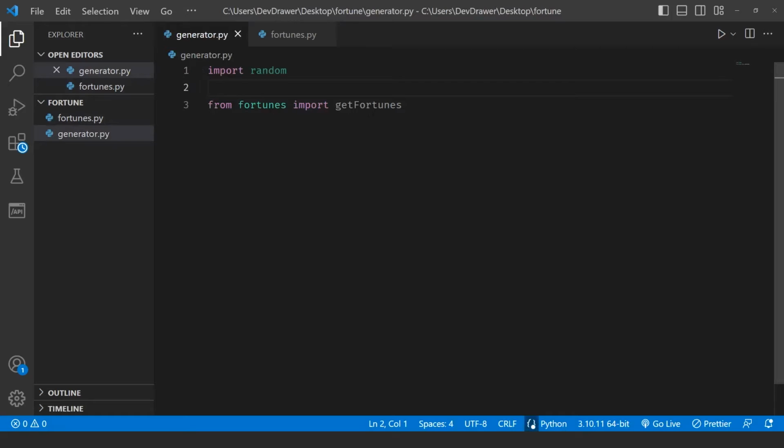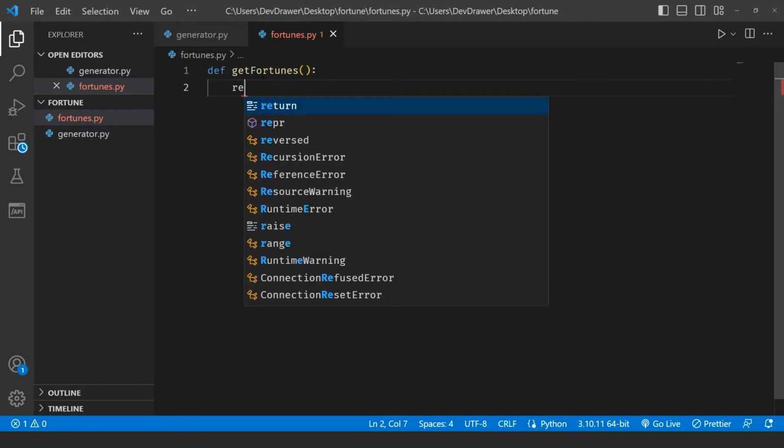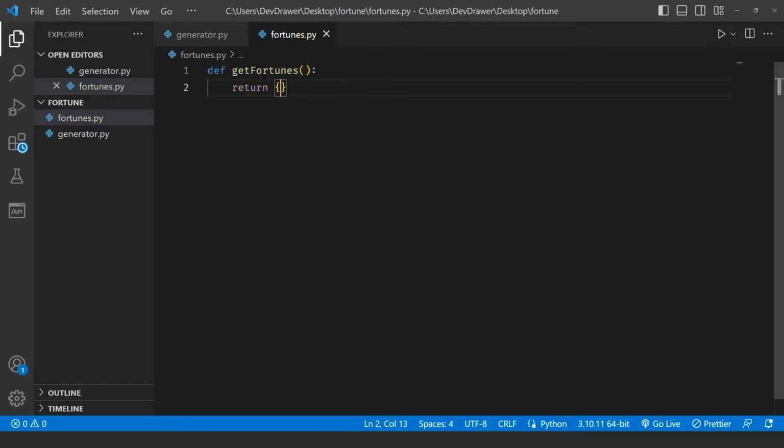Right now there is nothing inside of this fortunes.py. So let's go ahead and create a definition. We're calling it get fortunes. And then we're just going to return an object. Not curly brackets, regular brackets. Inside this object, let's just put in test here 1. Then we're going to do test here 2. This will give us 2 fortunes that we can pull from.